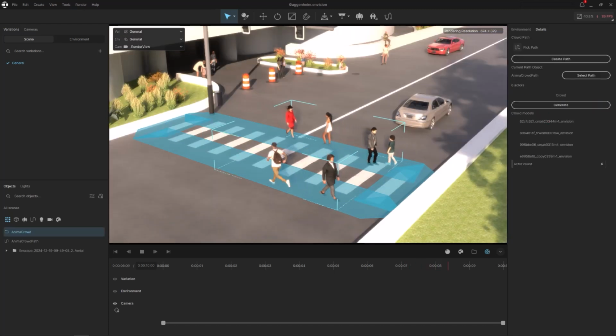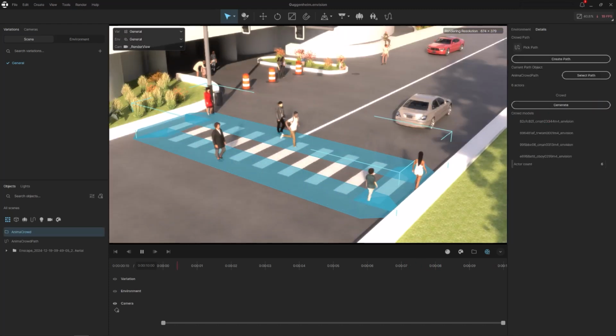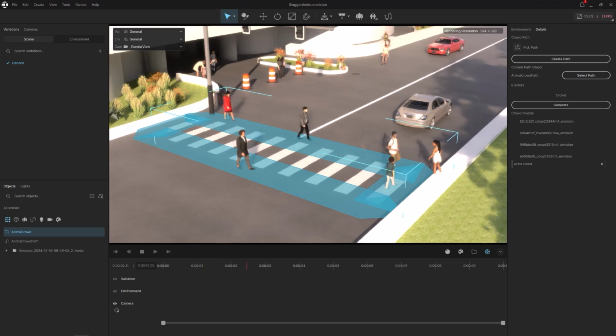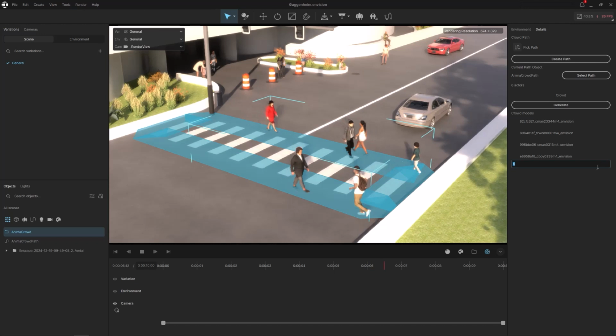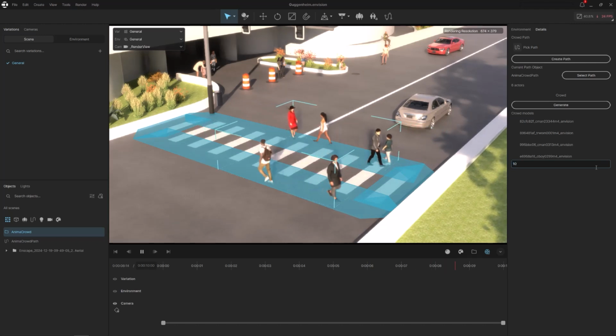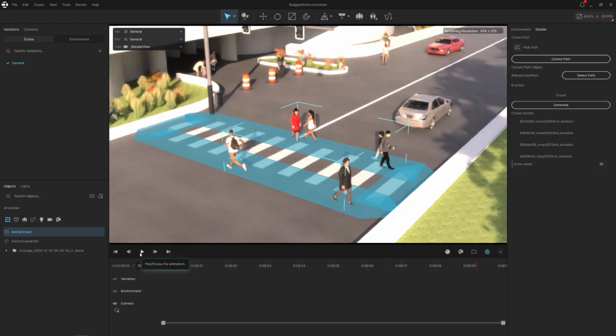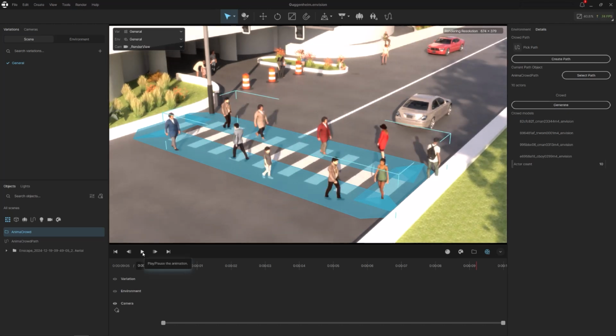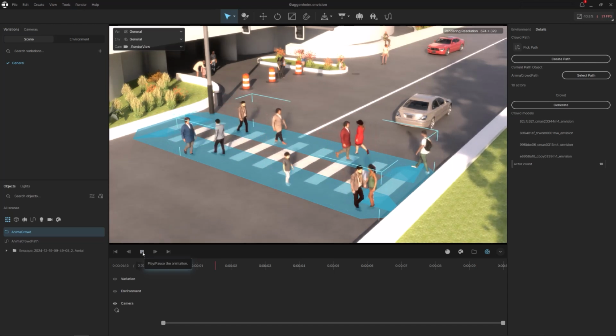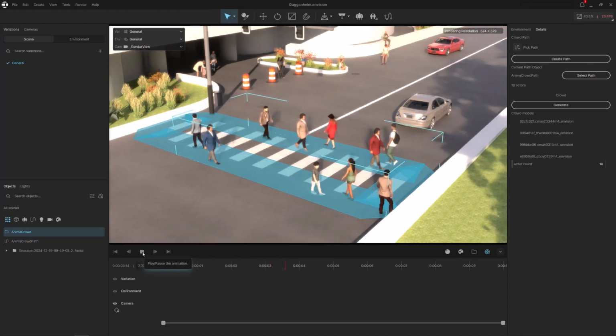Now, if I want to increase the number of assets, or actors as it says in Envision, I can simply select the asset box and increase the actor count here. I will change it to 10. Now when I hit play, I won't see the change. I have to first click on Generate once more to generate 10 actors. Now that's some kick-ass stuff right there.